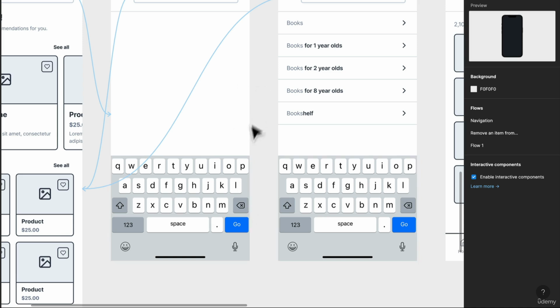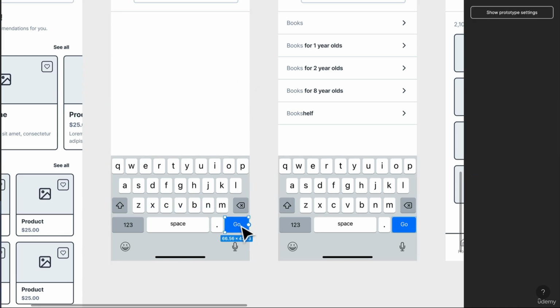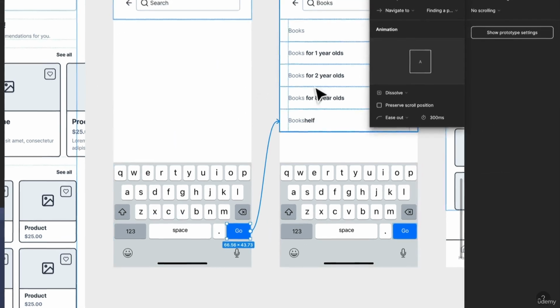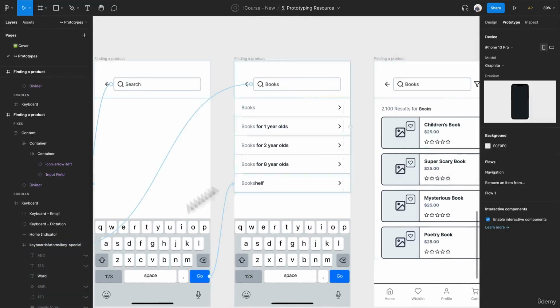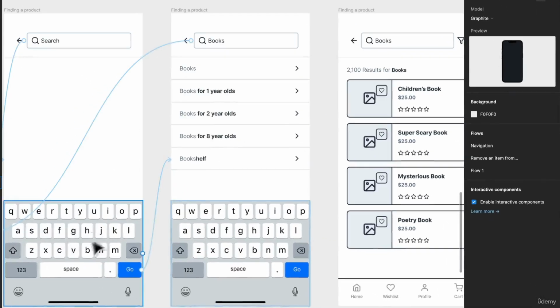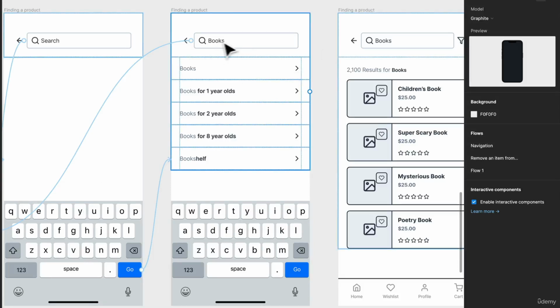And what we're going to do here is okay, we'll just say maybe on go, we move to this next screen. That's fine. That just means that, I don't know, some sort of keyboard press makes this appear where you have entered books. And then you have all these items that are typed ahead. So you have your original search, then you have books, books for 1-year-olds, books for 2-year-olds, and so on and so forth, and maybe books shelf. So it's kind of trying to find the search result ahead of you typing.